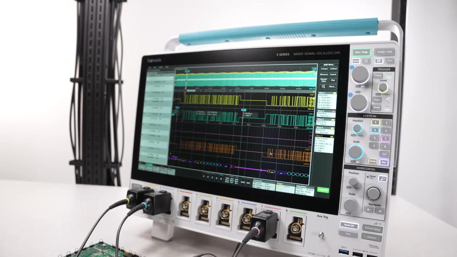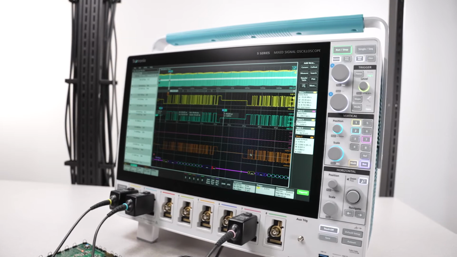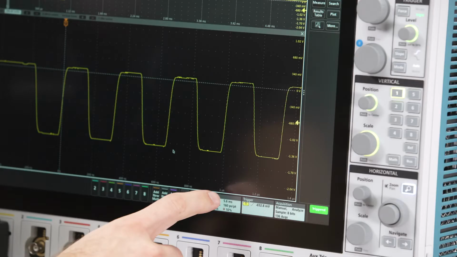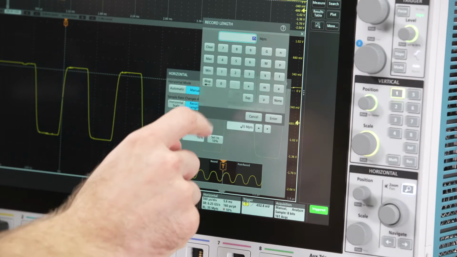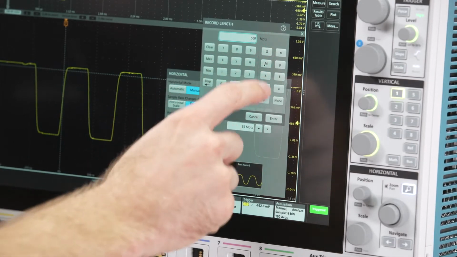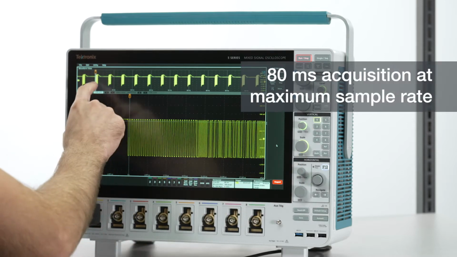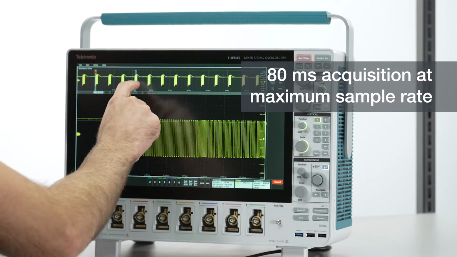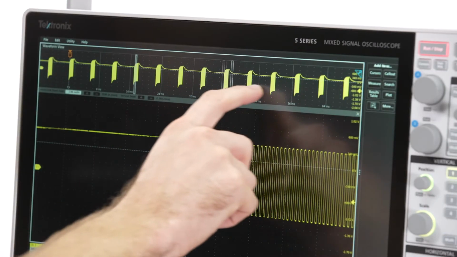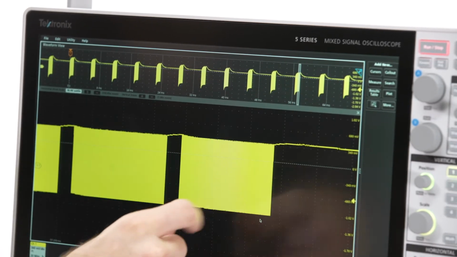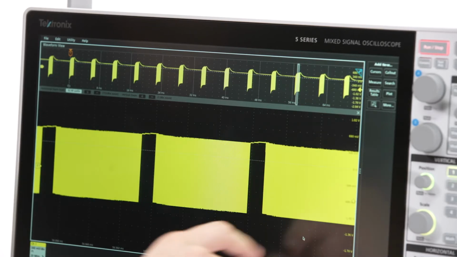You can capture fast edges with rise times as quick as 225 picoseconds, making this the perfect oscilloscope for use across many applications. A variety of record lengths are available, from standard record length of 62.5 million points per channel to up to 500 million points per channel. This means you can capture an 80 millisecond acquisition at maximum sample rate. Like most other upgrades, you can add record length at any time in your lab without sending your scope to a service center.